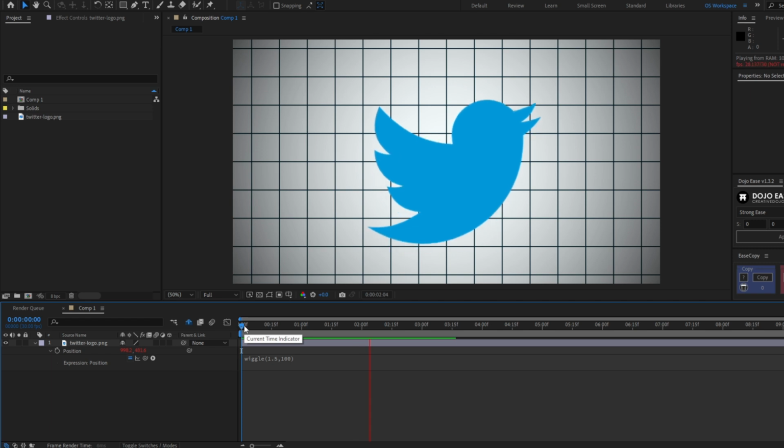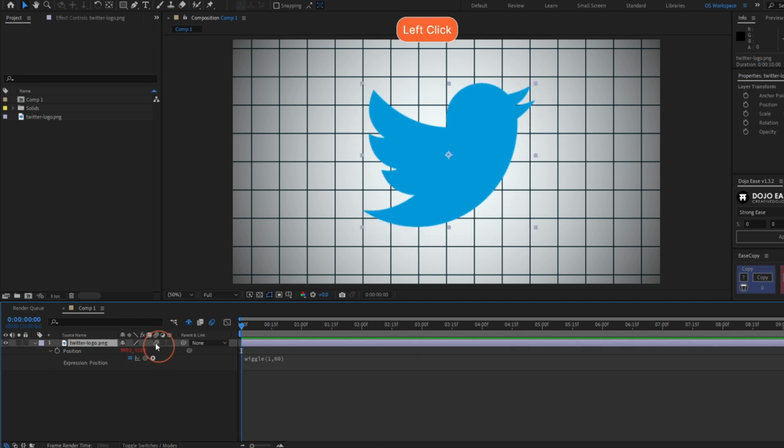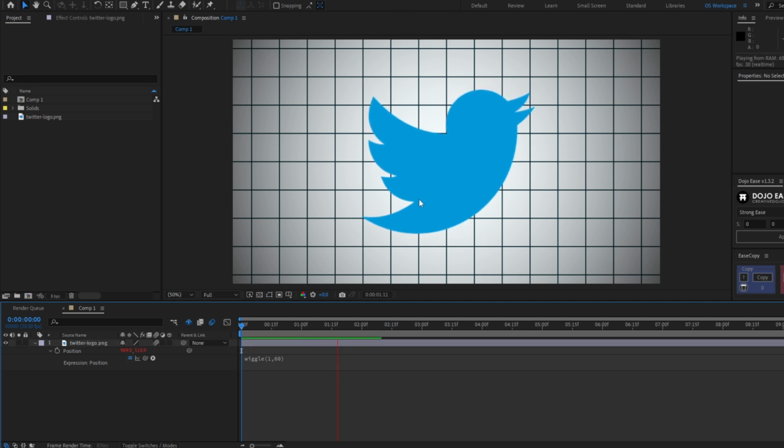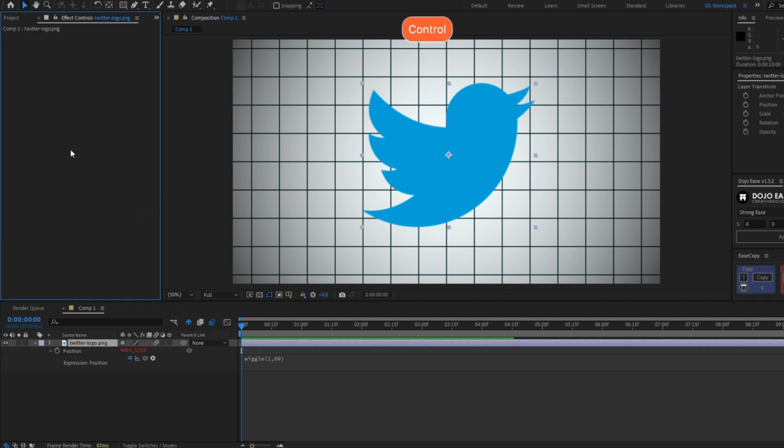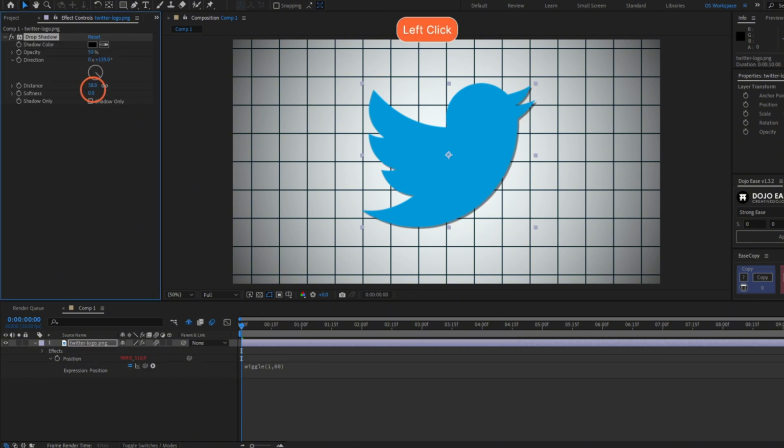Also, you can add a little motion blur by checking this box. This will add a little blur to the movements, and also you can add an effect, drop shadow. So type here drop shadow, and here you can increase the distance of the shadow, increase the softness, and also the angle, direction. And finally the opacity.